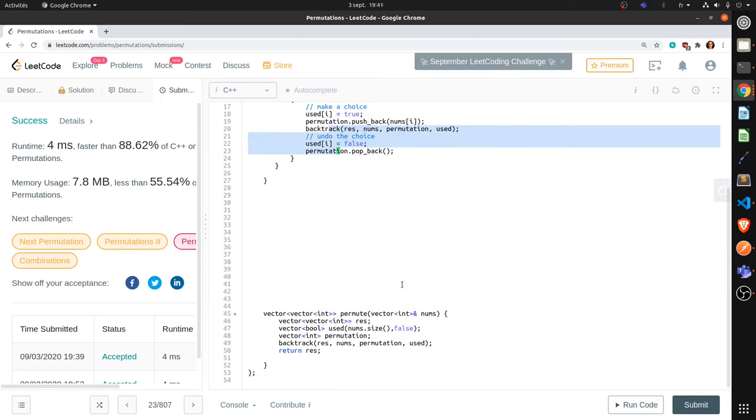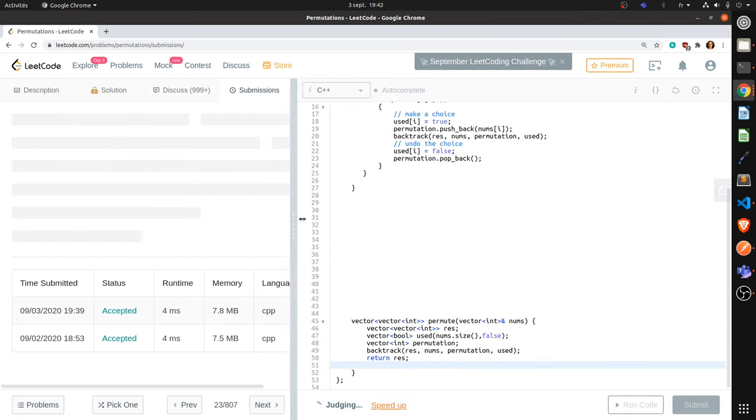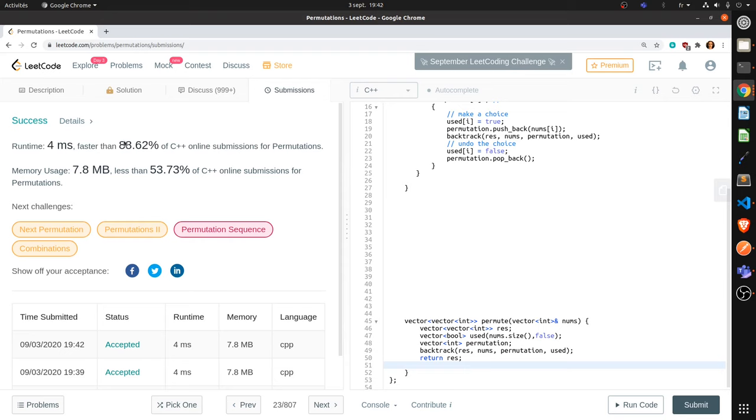And if we look at the beginning, so what we give it, we just build an empty res vector of vectors. We initialize this used vector with false, and we create an empty permutation array. And we just give all of these arguments to our backtrack function. And we return the result. And if we submit, it just works.